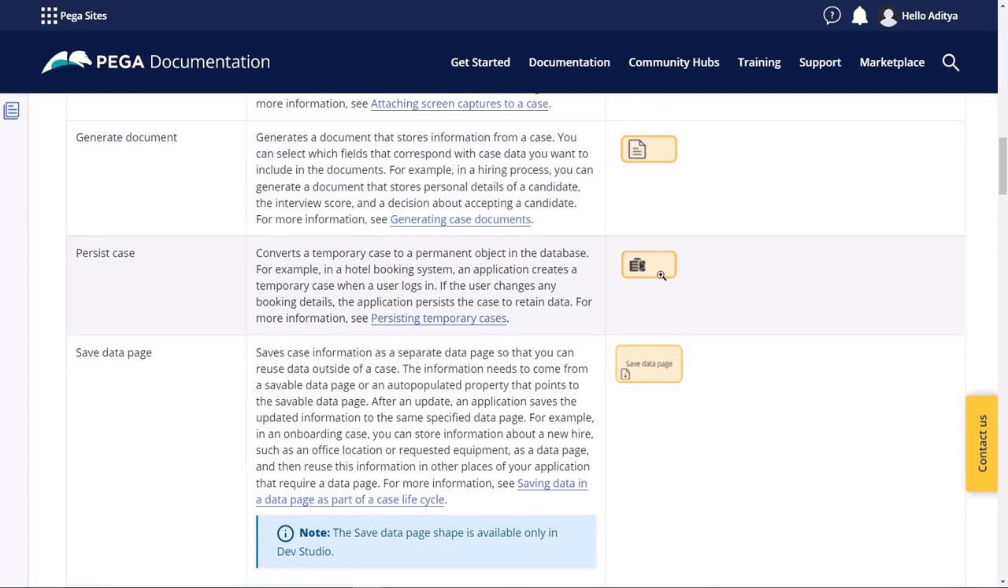Persist case. Generally, prior to Pega 8, we used to have something called a temporary case checkbox in the pyStartCase flow rule, wherein if you select that, a case ID will not be created. Whenever you launch a case, in the respective pc_work or work table mapped to the work pool, a row will not be inserted if you select the temporary case checkbox.